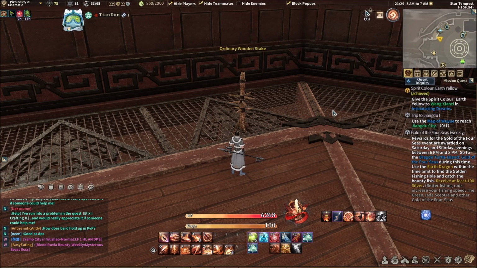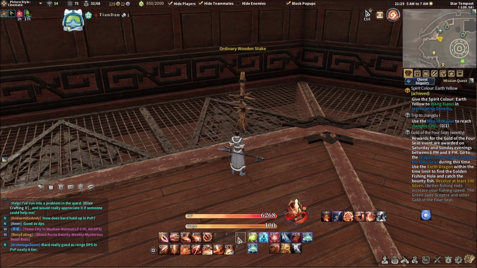Alright, after you're done messing with your interface, it is time to reassign some keybinds in this game to your liking. If you notice already, my keybinds on my character down here look a little bit different, huh? Let me show you how to do that.